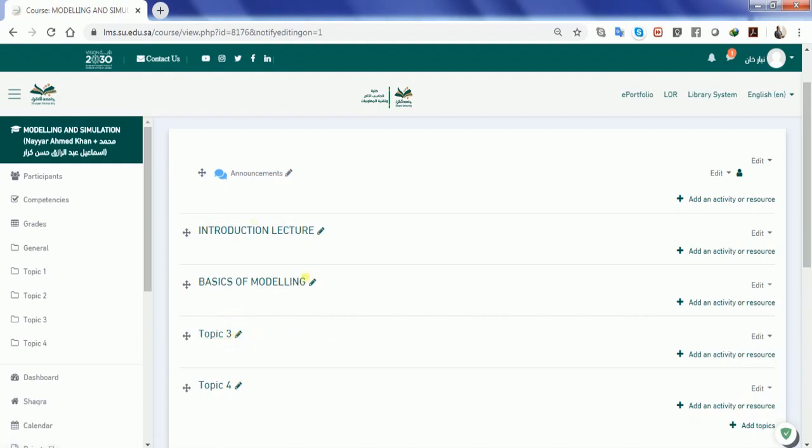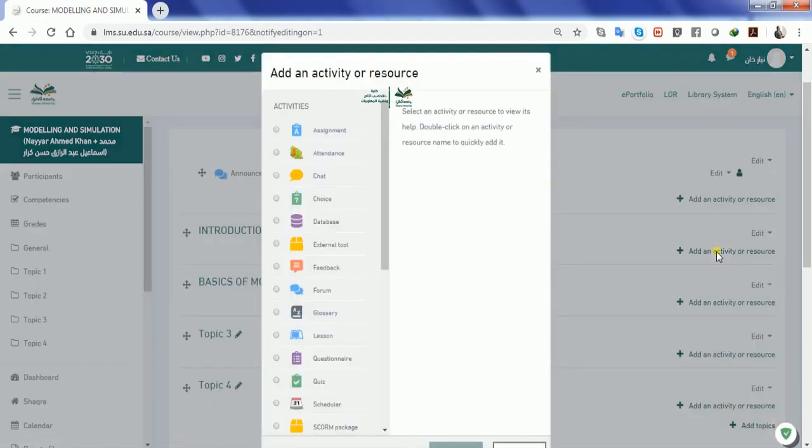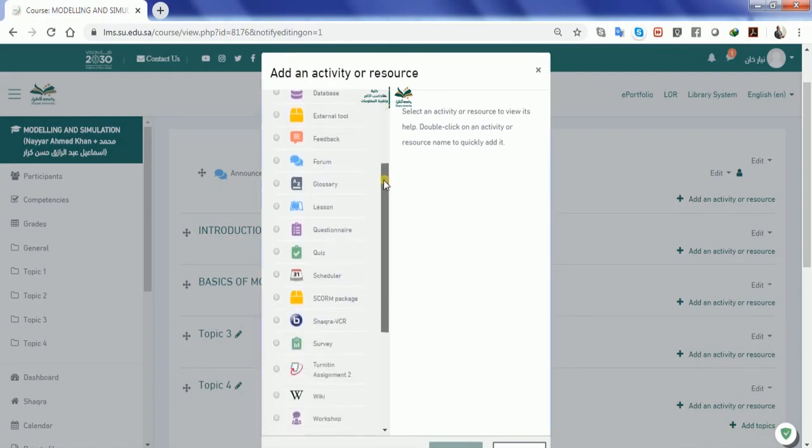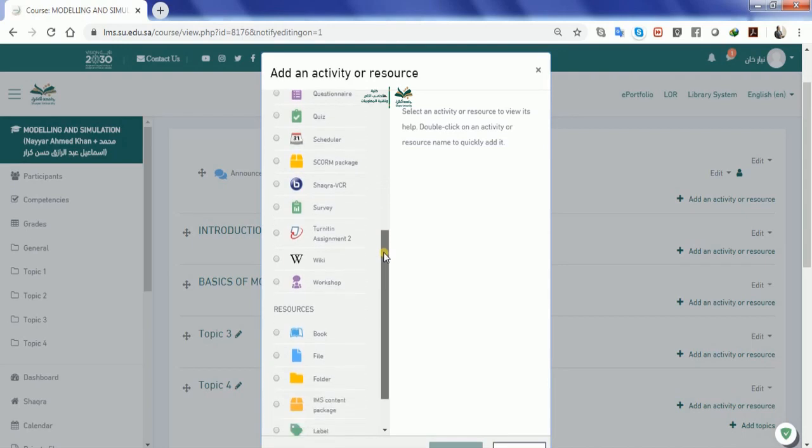After you have done this particular thing, all you have to do is click on the Add an Activity or Resource button. Once you click on this, you will see a series of various activities that can be performed inside the system without any problems.